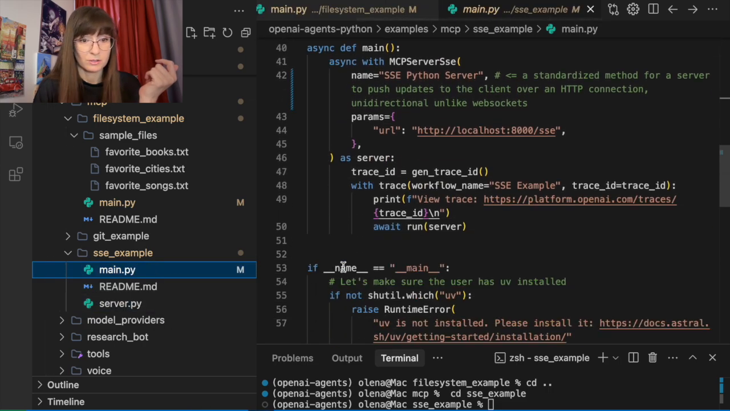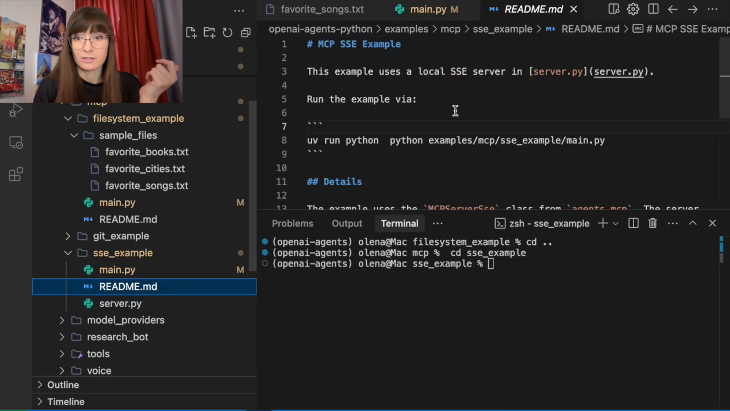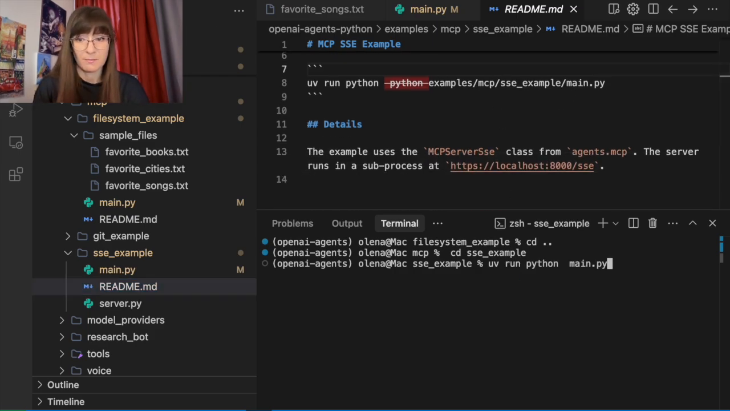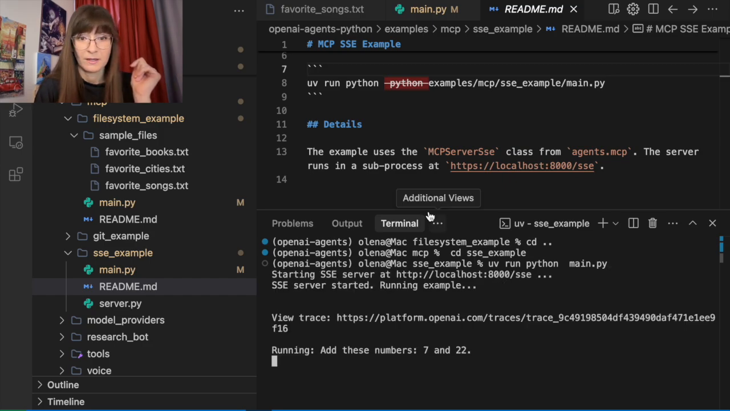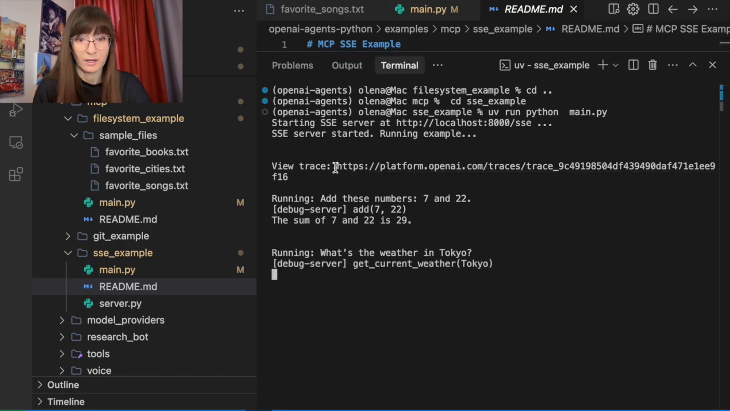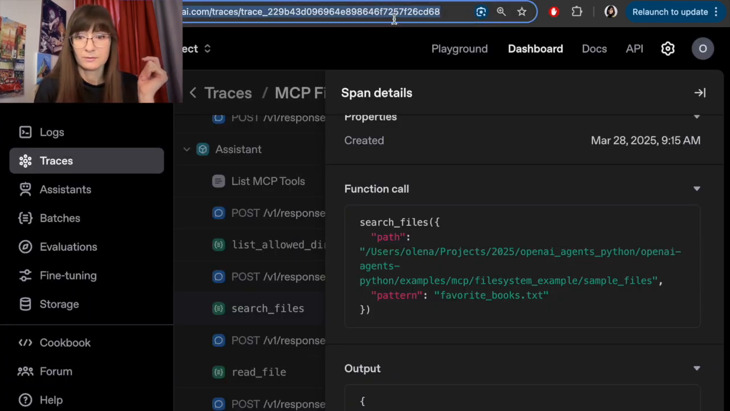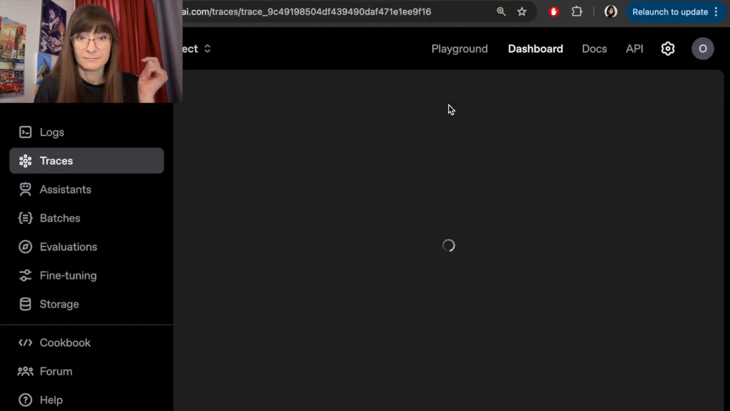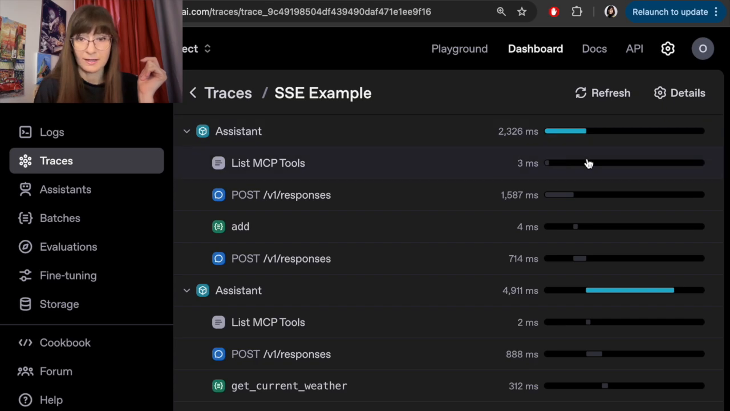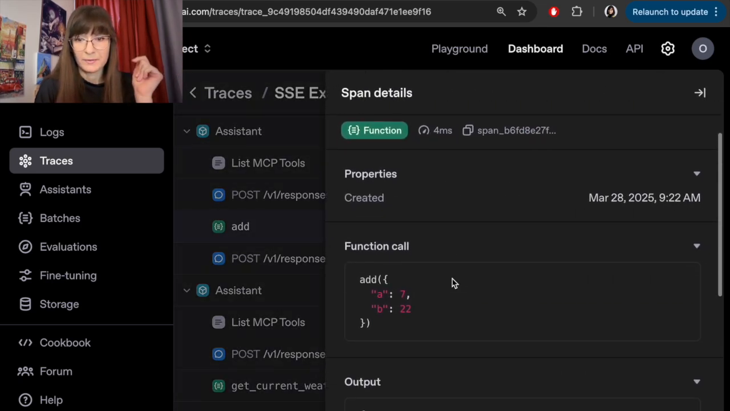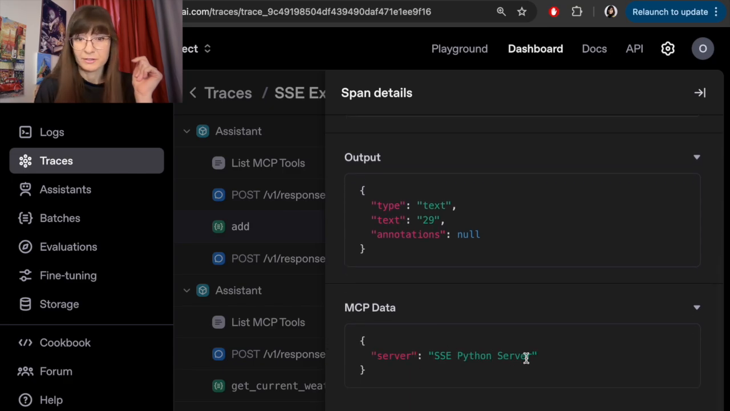Let's do it. We only start the main function. And then in the main function, we initiate the server. So we got the trace again. Let's go there and check what we have. We are listing the MCP tools. We got add, get secret word, and get current weather. All great. Then we are using the add one, and we are getting the response.